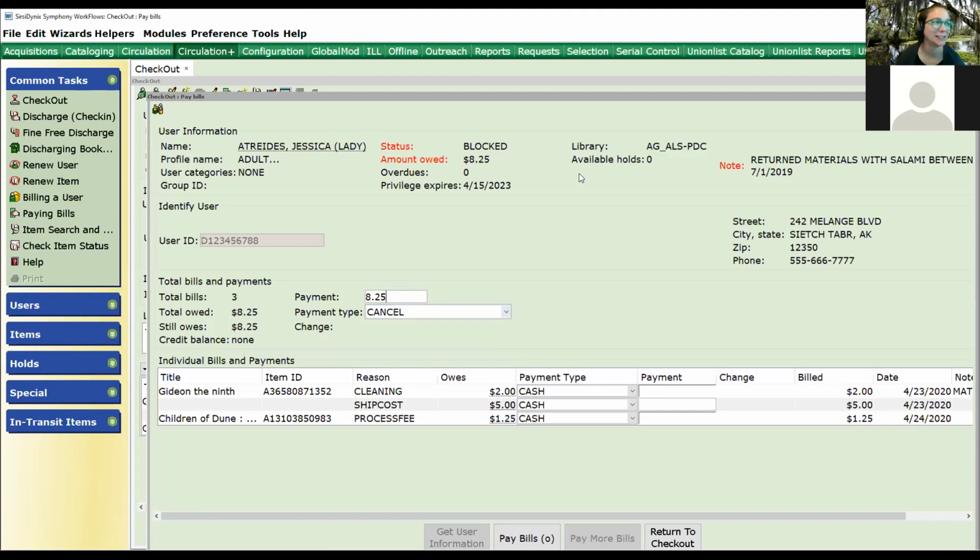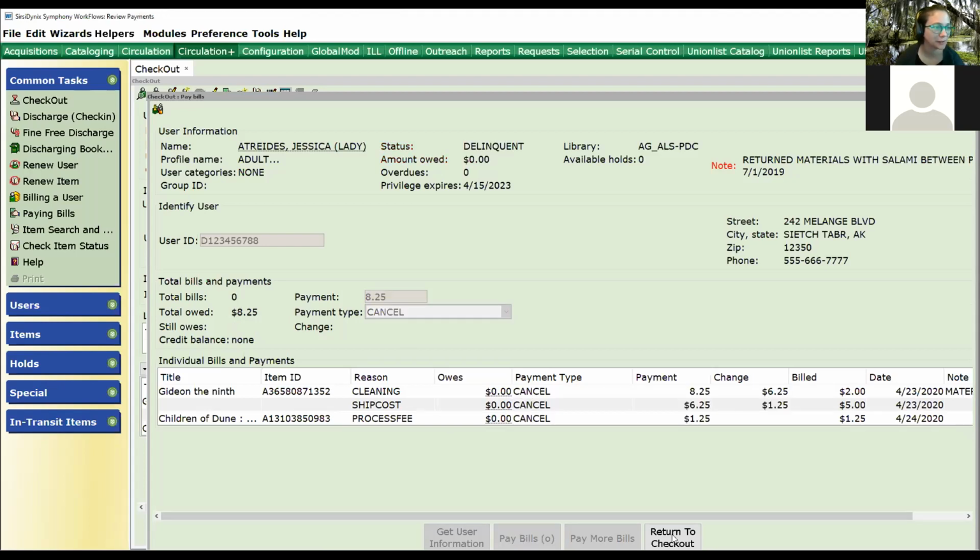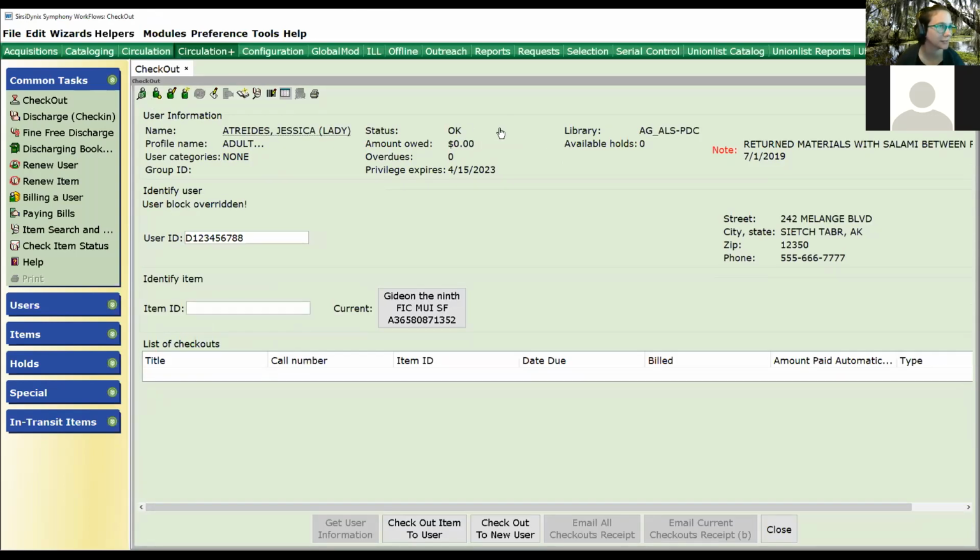Okay. All right. But yeah, I am going to go ahead and cancel these fines just because these were all tests. So we'll go ahead and click pay bills. And there we go. And now I can return to checkout. And this person now has a clean bill of health.